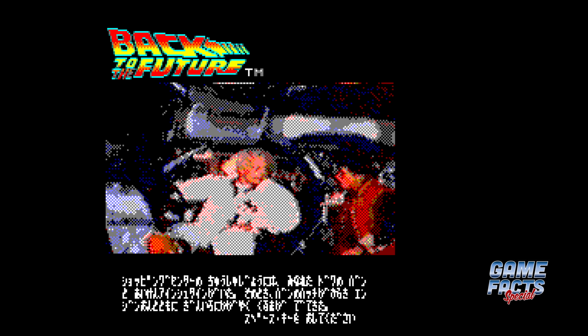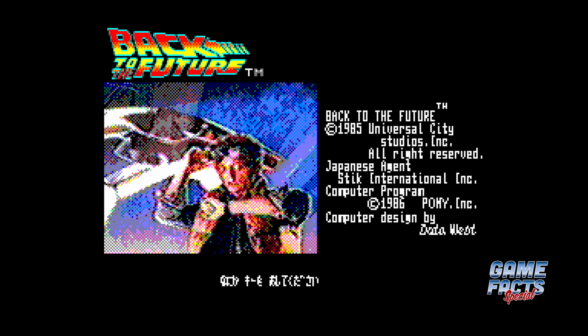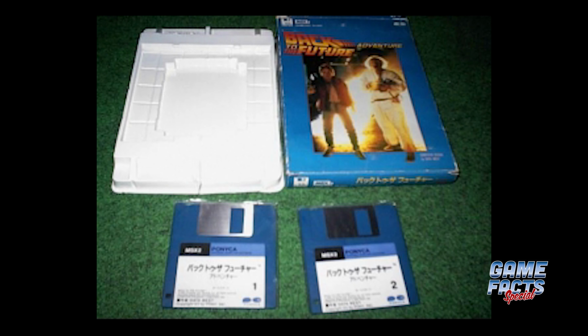The following year, Back to the Future was released on the MSX2, this time as an interactive comic of sorts, where you make choices to proceed through the game. At least that's what I assume. The game is in Japanese.